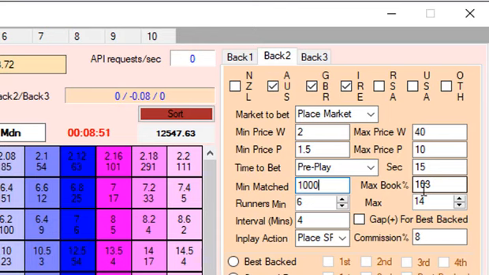So the higher the book price here is the more uneven or uncompetitive the market really is. So it means you've got a bigger gap between the lay and the back prices, and it's better to have this closer to 100 than away from it. 103 works well, so leave it at 103.